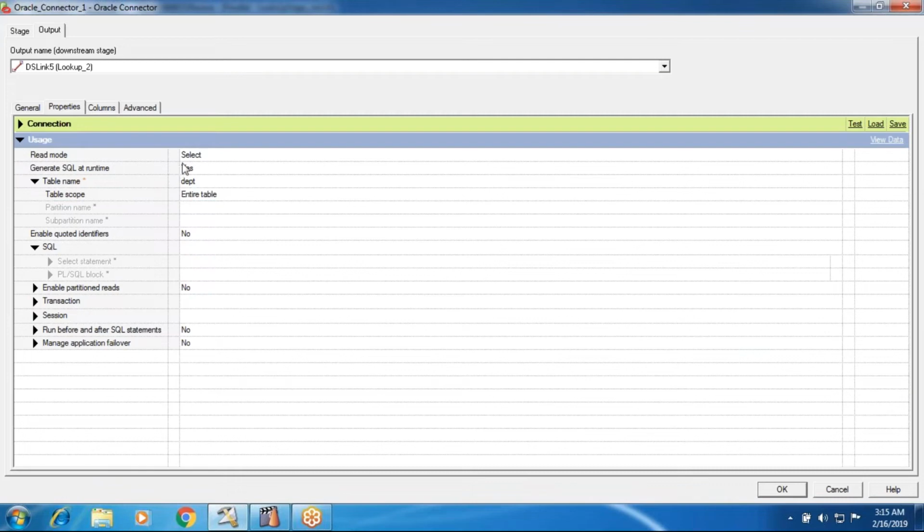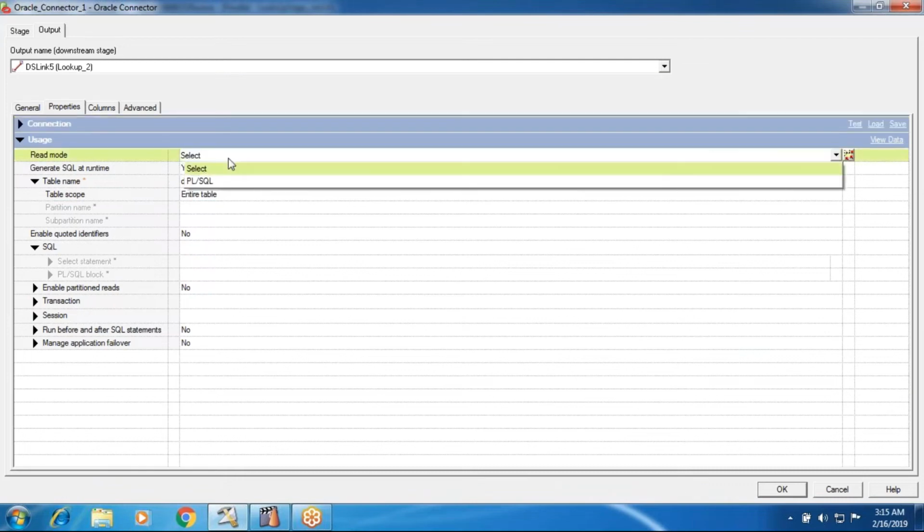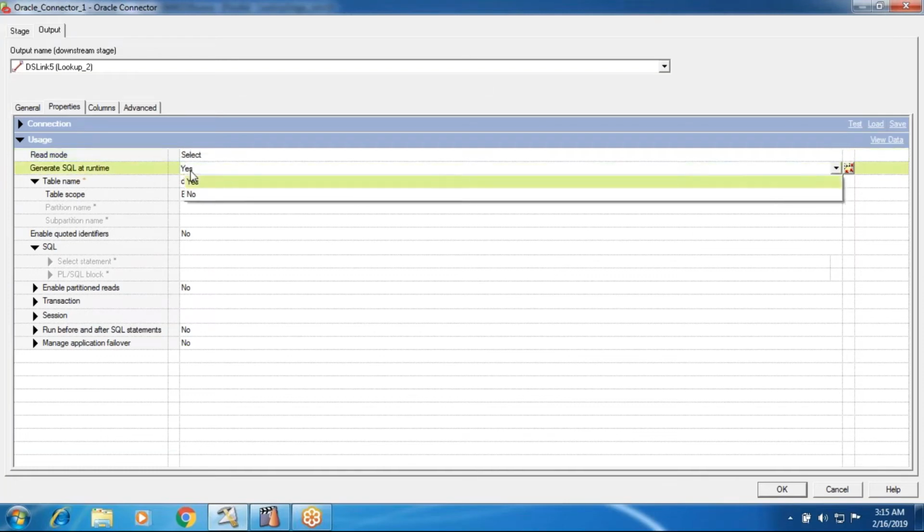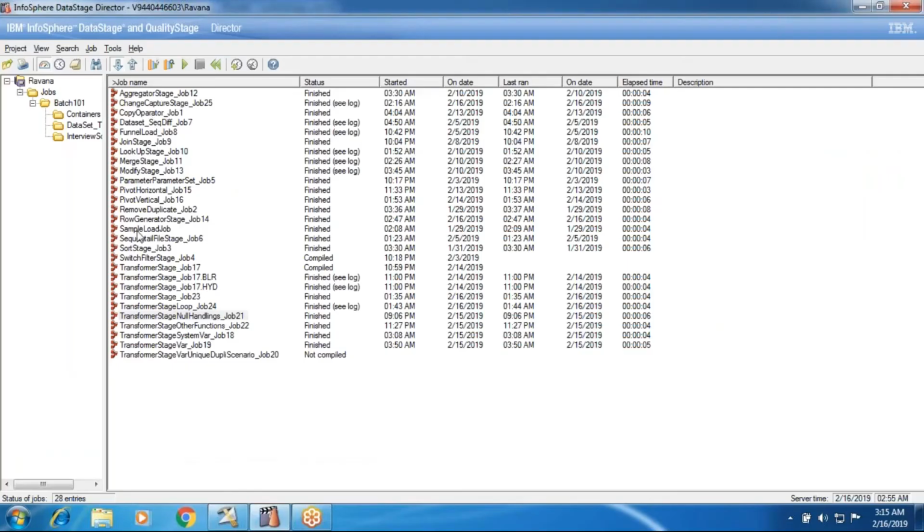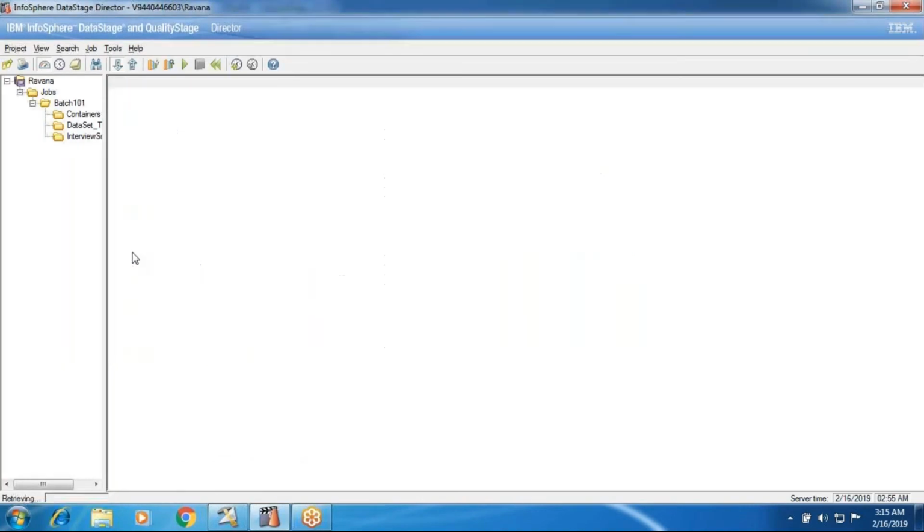Usage, in the sense of read mode. What you can do is either select, or you can call a procedure. Okay, generate SQL at runtime: yes or no? Generate SQL at runtime means if you are giving the table name, it is going to build a query at runtime saying select star from DEPT.